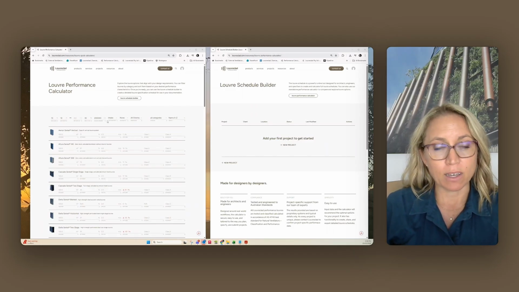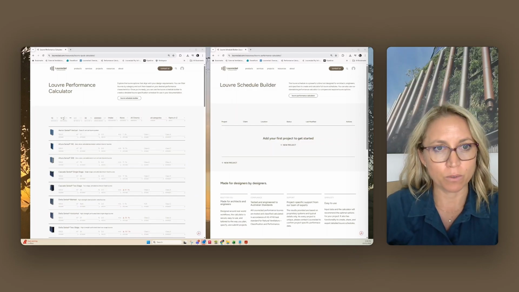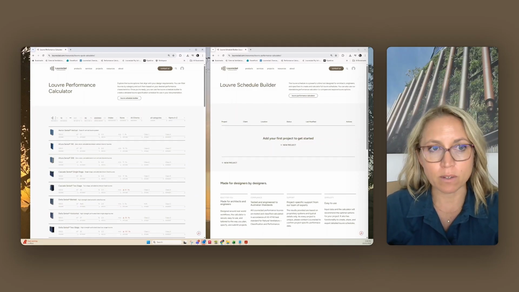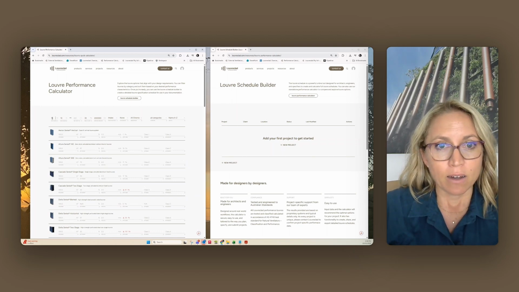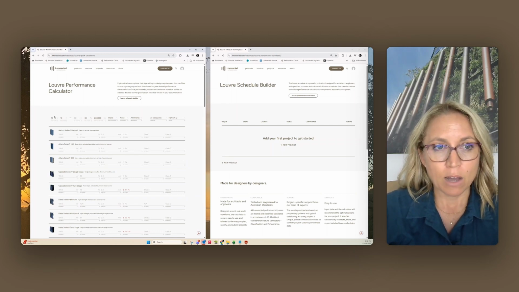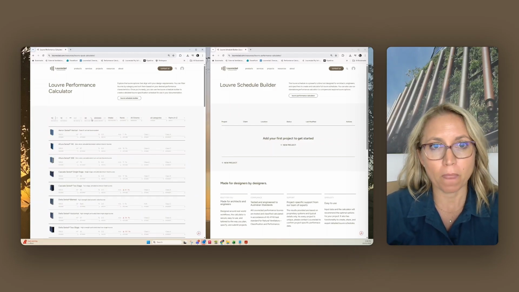Previously, we had a nice quick-to-use performance calculator where you could enter your performance data and it would quickly calculate the project-specific pressure drop and rain resistance for each louver individually. Now this does a similar thing. However, it also works really well as an easy-to-use louver selection guide. So let's get started.